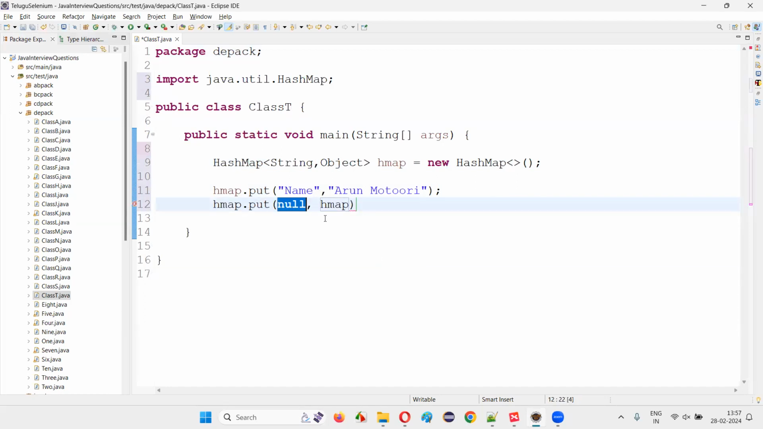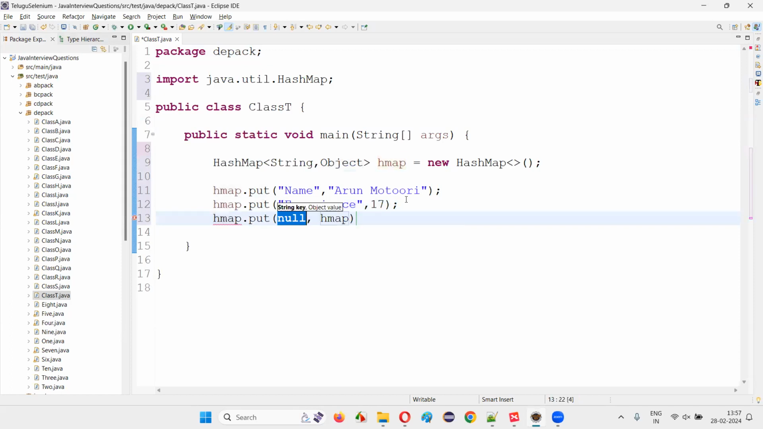Then hash map dot put. Here I'll write down name, experience, let's say. So let's say I have 17 years of experience. So I'll put 17 here. The 17 can be accepted by object. 17 is a number. It can be accepted by object.